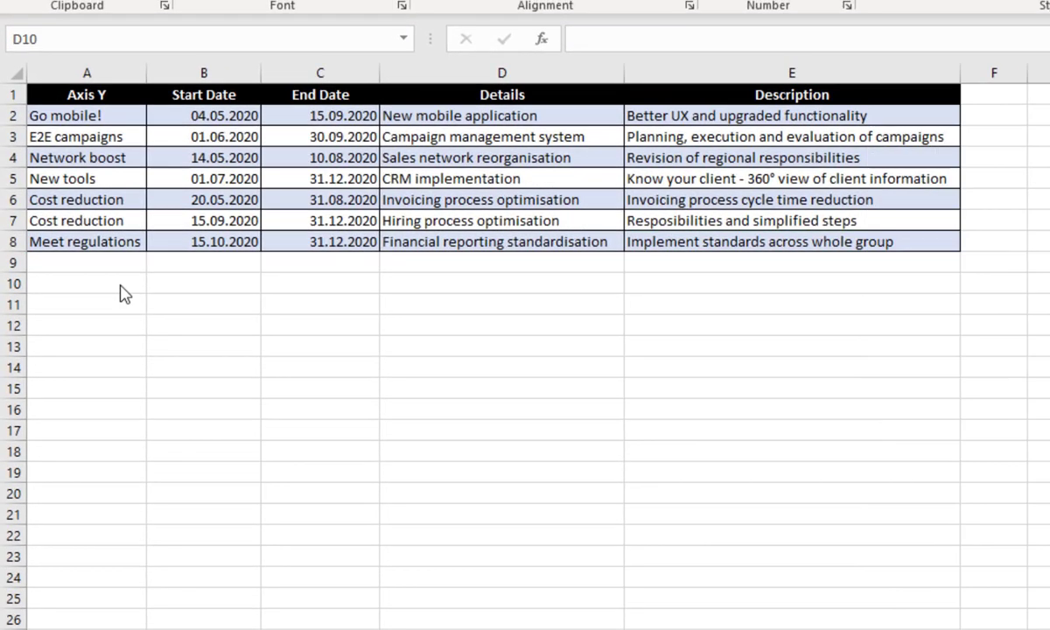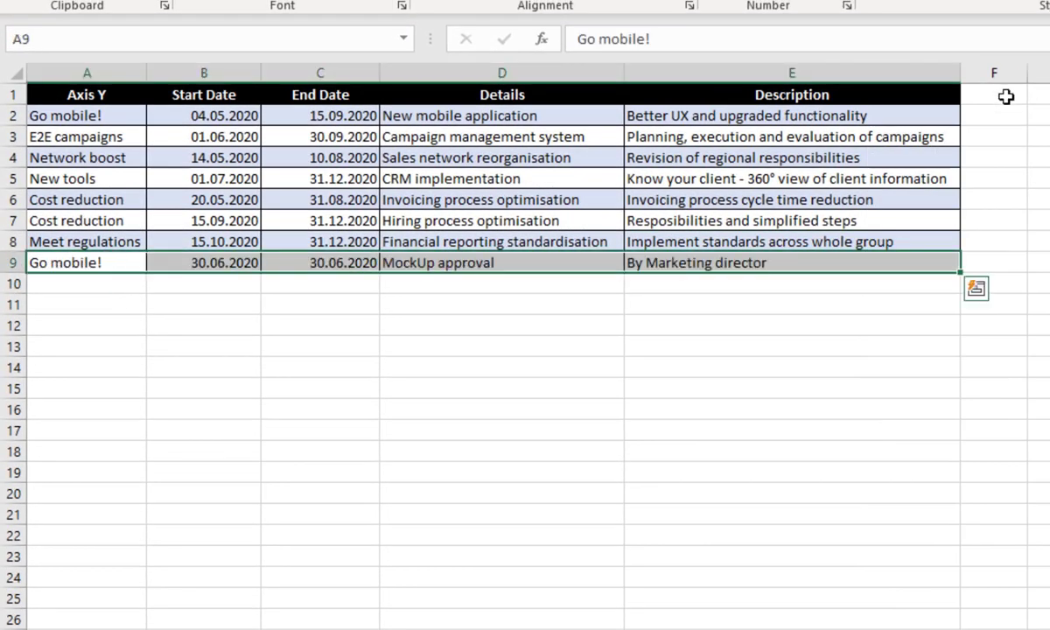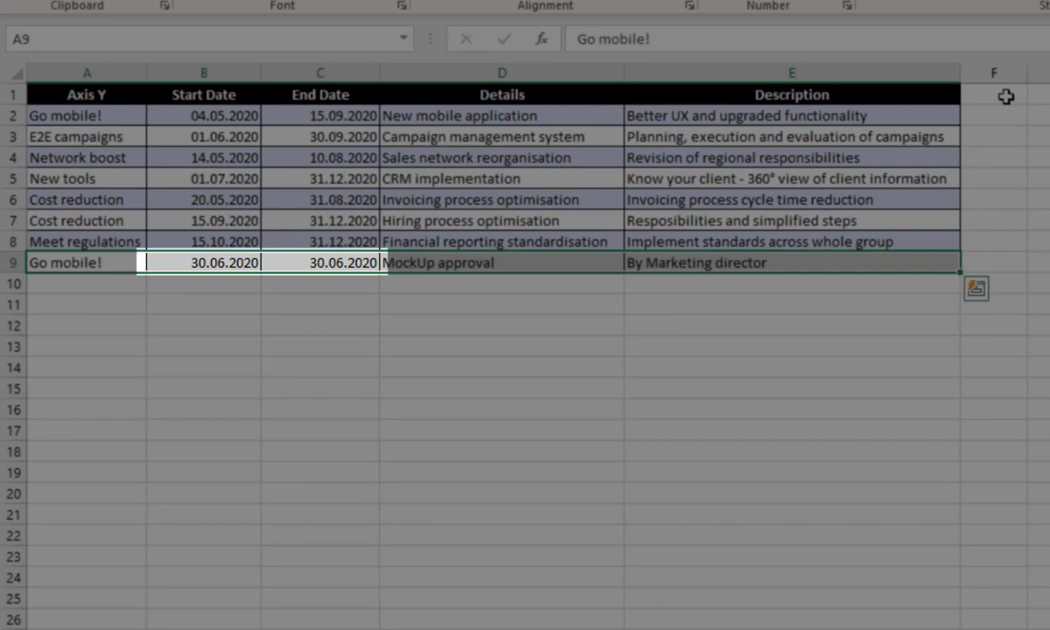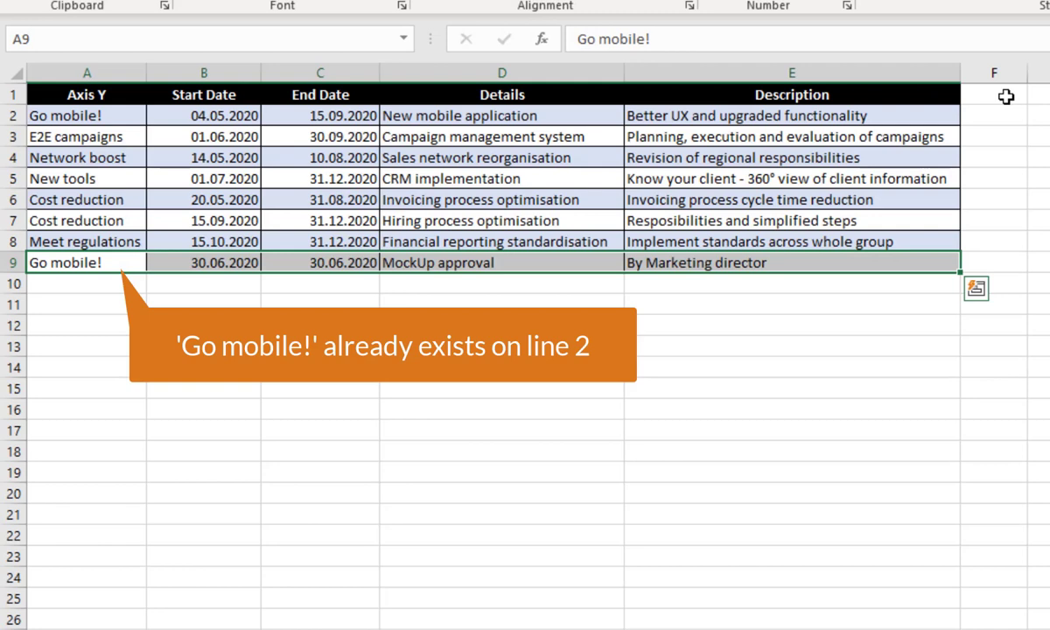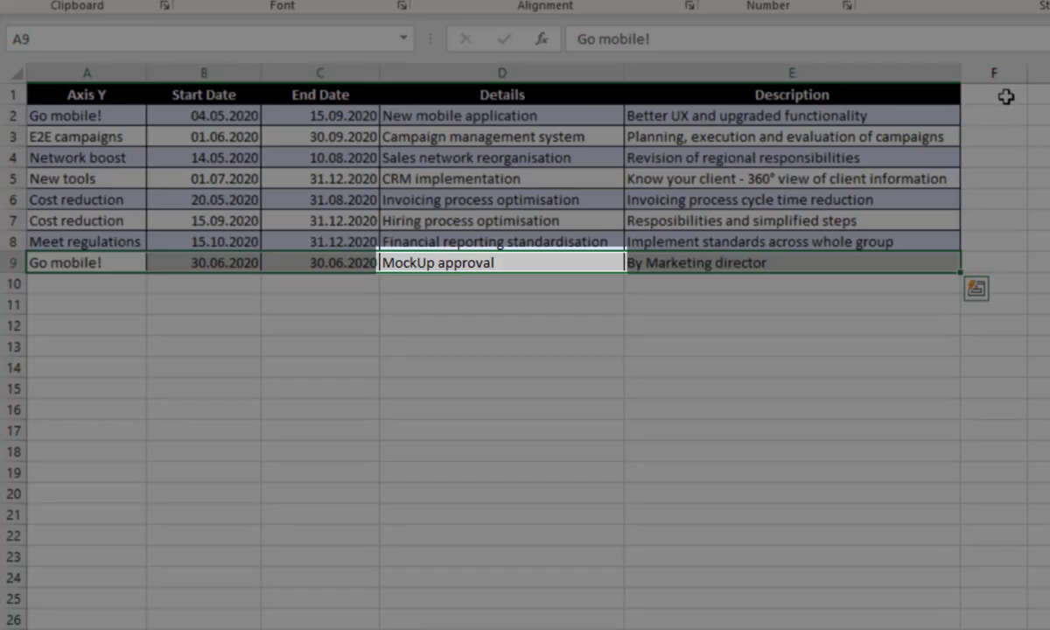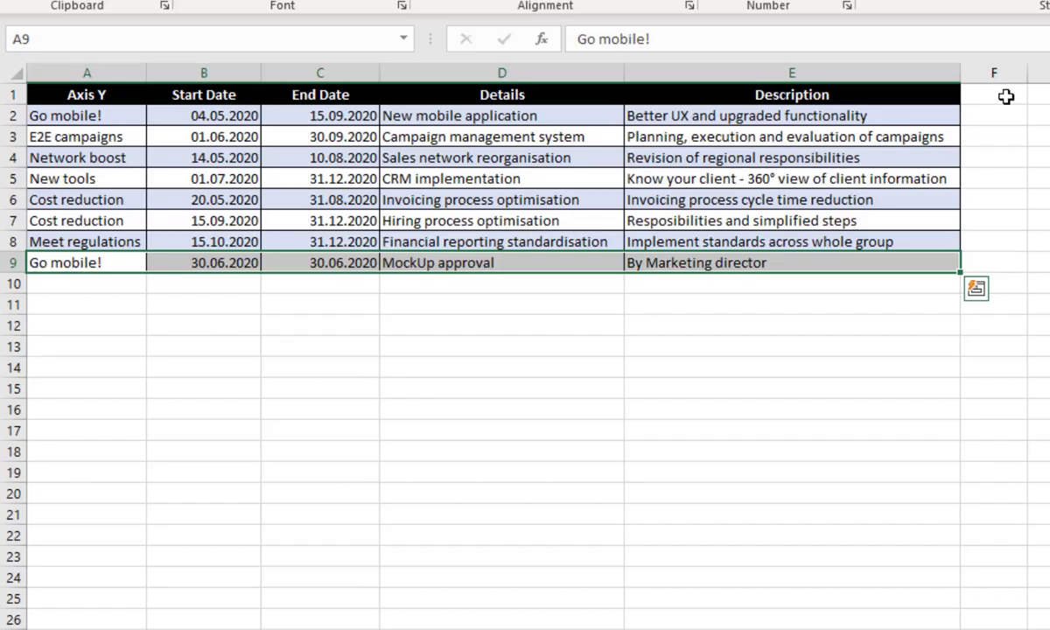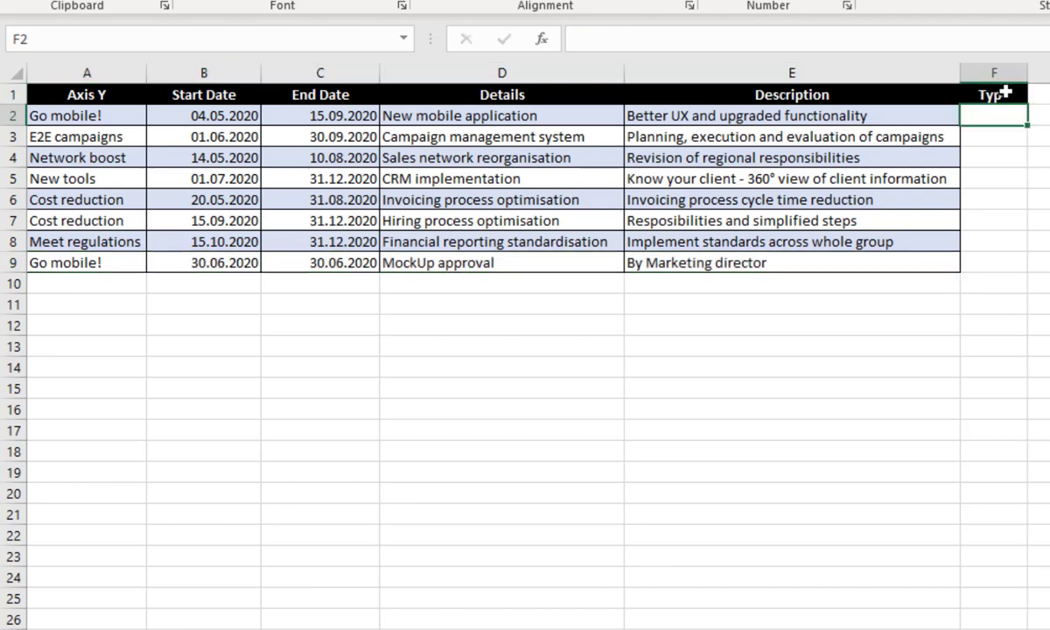To create a milestone, add a new line to your dataset. Fill the start and end date with the same date, enter axis Y to which the milestone belongs, typically it's an already existing one, give it a label and a description. The last but most important step is to distinguish that this data record represents a milestone. To do so, add a new field called Type and enter Milestone. Original, non-milestone records should be marked as phase.